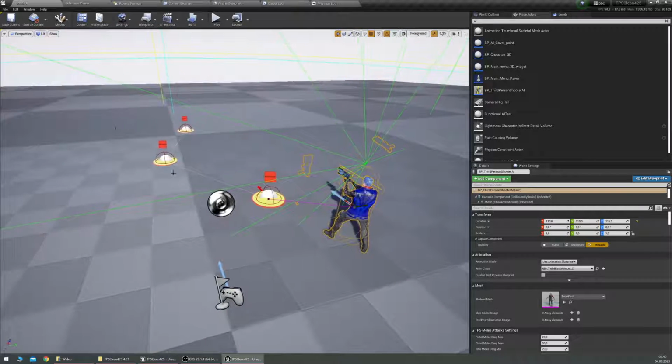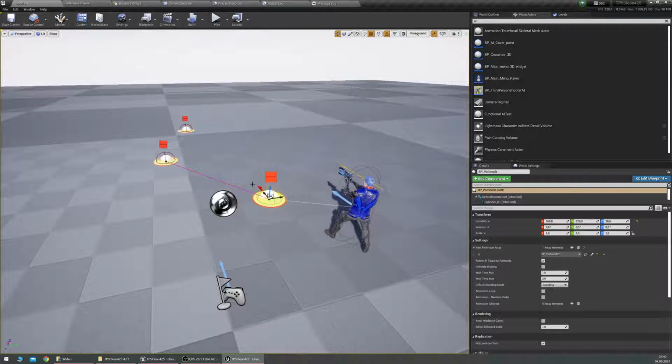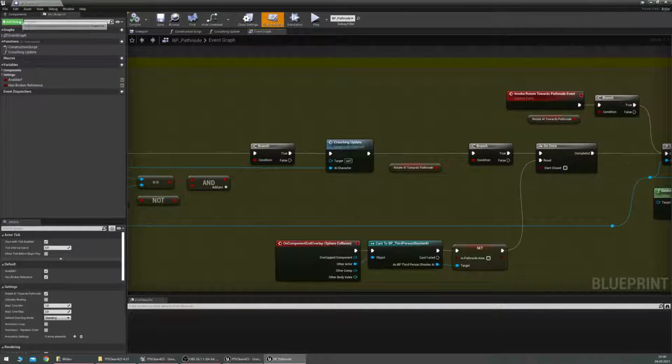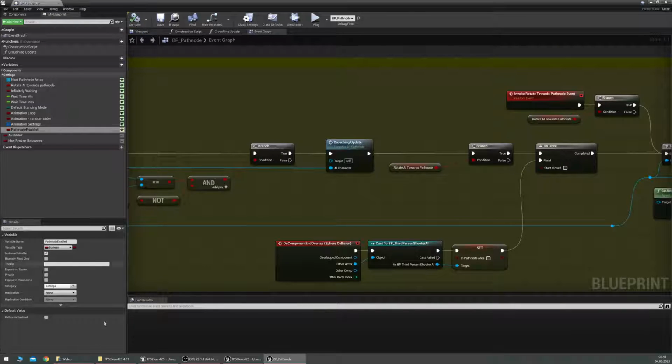So what we want to do is control this, how he will patrol depending on the gameplay logic. So now I will go to the Pathnode blueprint, Control E, and let's add a variable called Pathnode enabled. Expose it, and I will put it into the settings category, and it will be true by default.